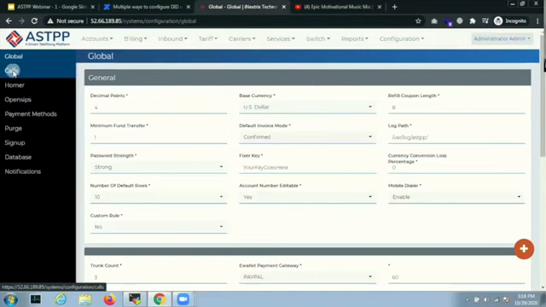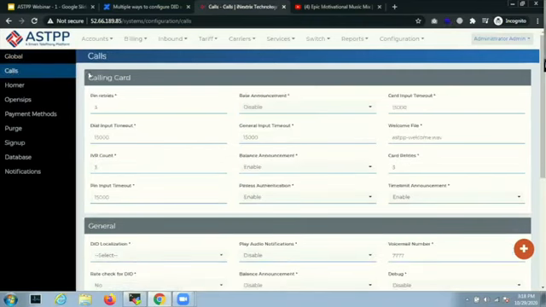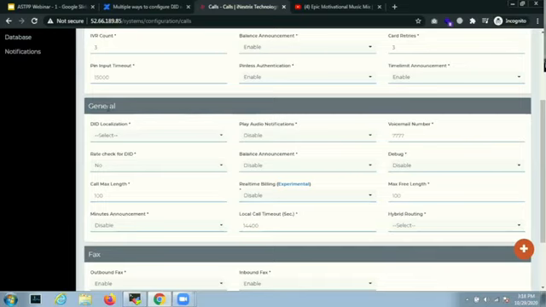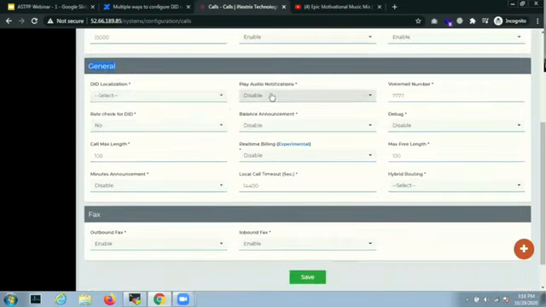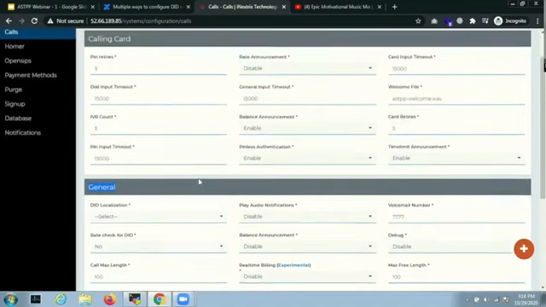Then the second thing is calls. In the call, the first part is calling card, which is used for calling card related configuration. The second part is general. In that you can define various audio notification, voicemail number, balance announcement, etc. So you can configure according to your needs.